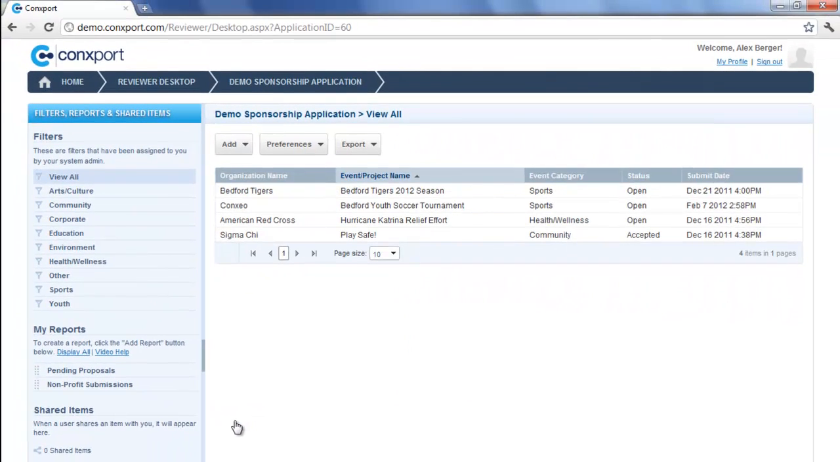The grid can be sorted by any of the headers simply by clicking on the header that we'd like to sort by. The system will save this preference automatically.